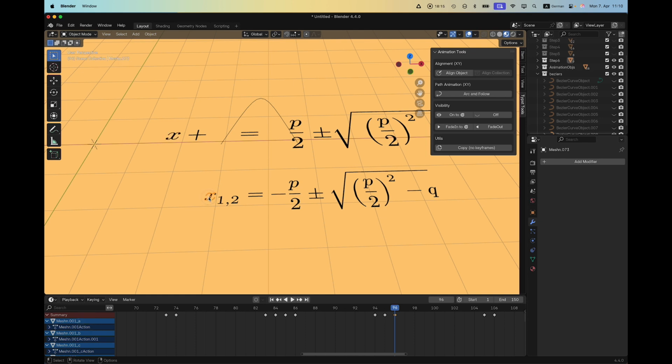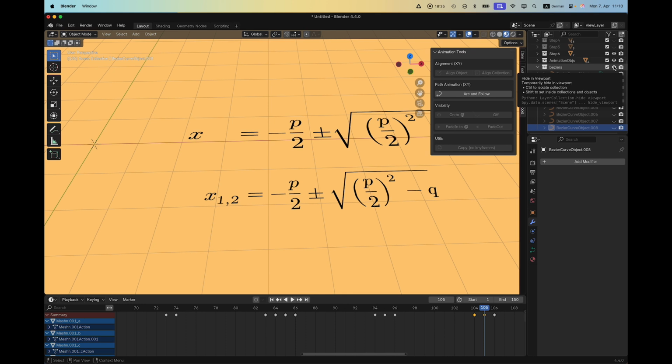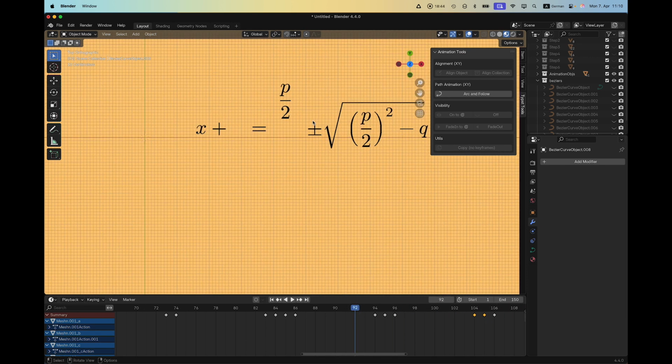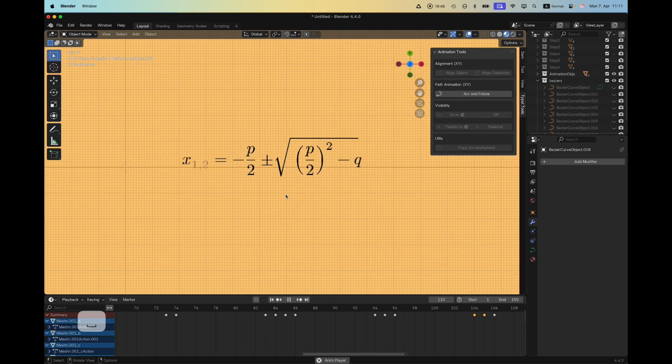Insert a keyframe here, move the X where it belongs, insert another keyframe. Then I fade in these two numbers. I get rid of this Bezier curve and toggle this visibility off. And now I think we're good to go with our animation.